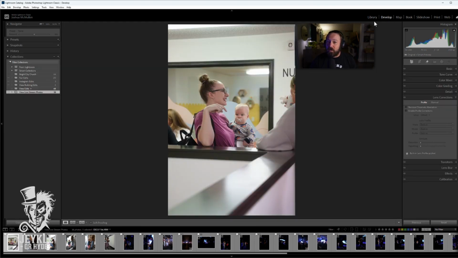So I'm going to go up here to Library. Now I'm ready to start editing these. I'm going to click Develop right here. This button right here is now going to tell Lightroom I'm ready to start editing these photos. This side of Lightroom changes to give me a lot of powerful options for editing.